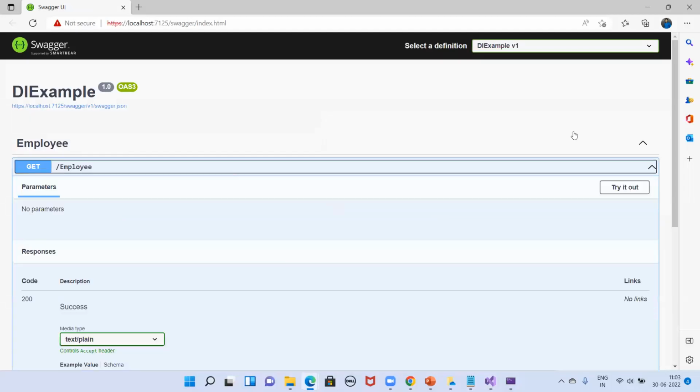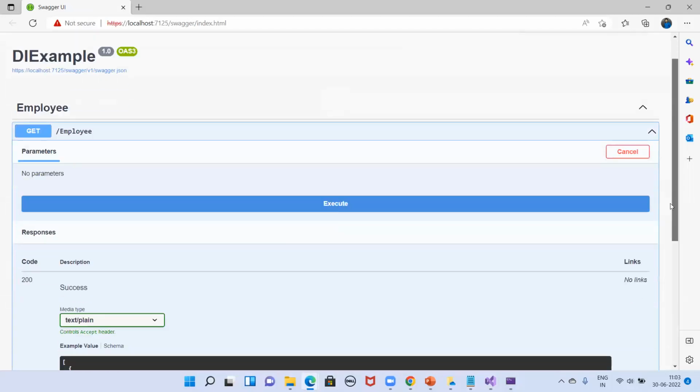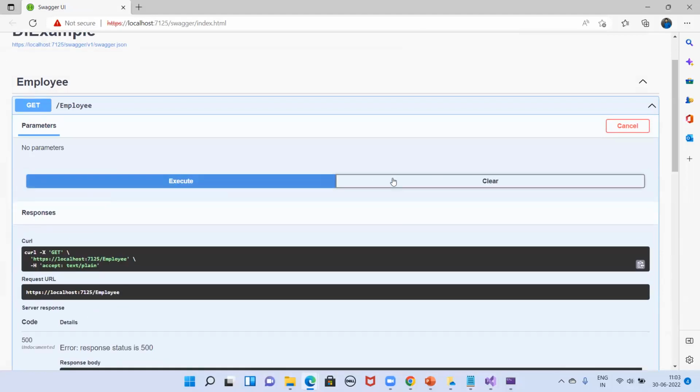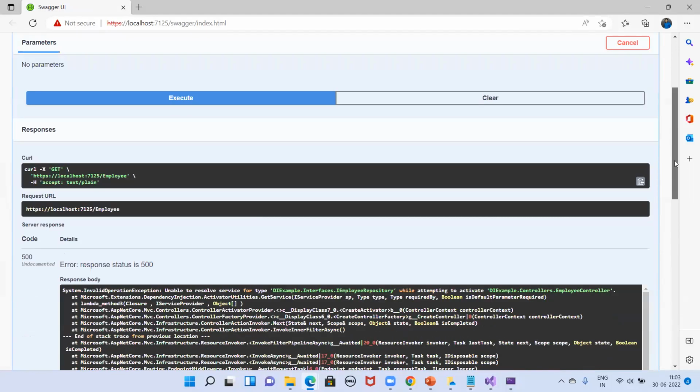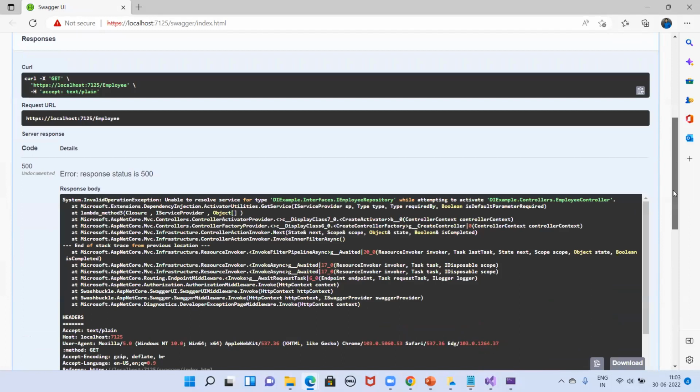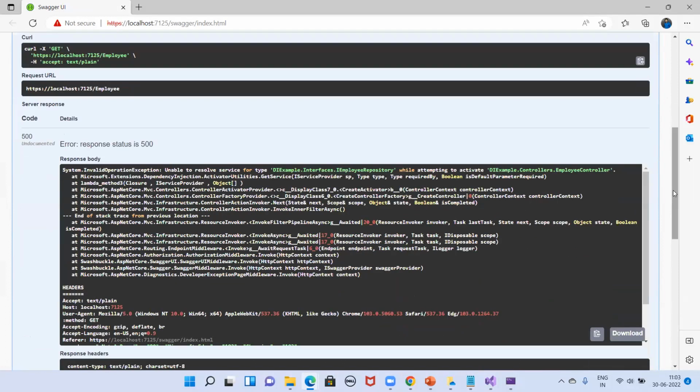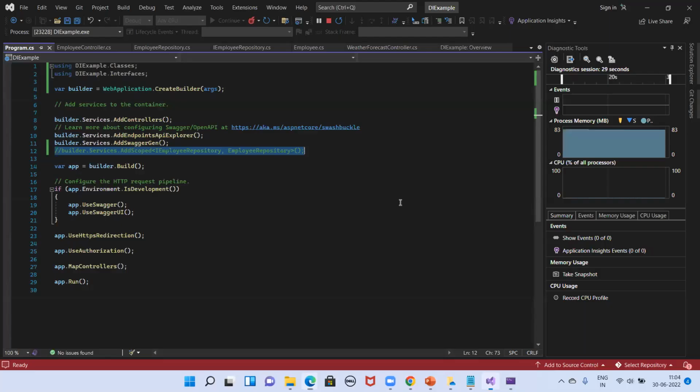Okay, I will try to hit that method again. See what is going to happen now. It is saying System.InvalidOperationException: unable to resolve the service for the type IExample.Interfaces.IEmployeeRepository. So this is very clear that whenever you want to achieve dependency injection, you just have to make sure that you register it in the startup.cs.